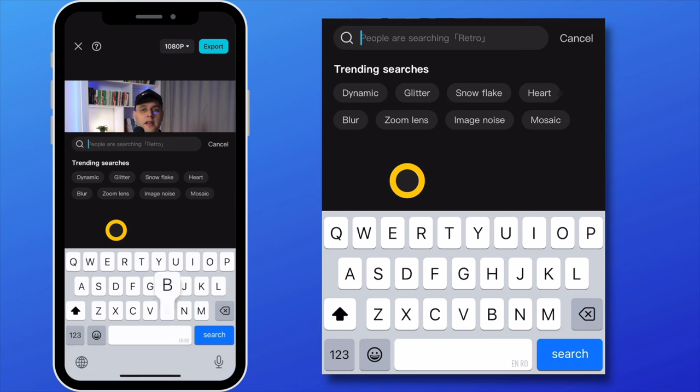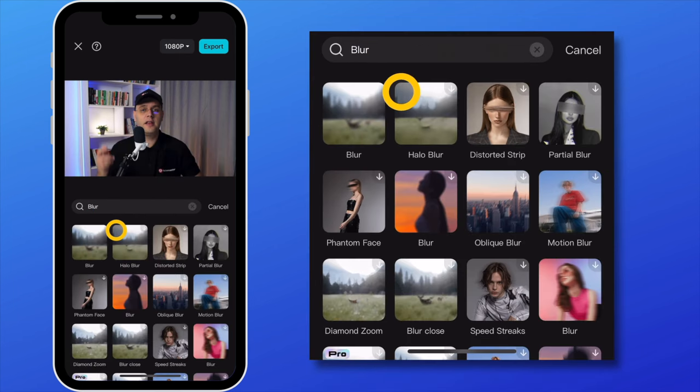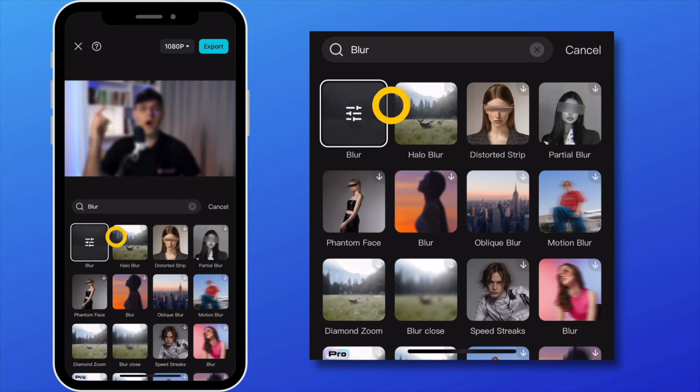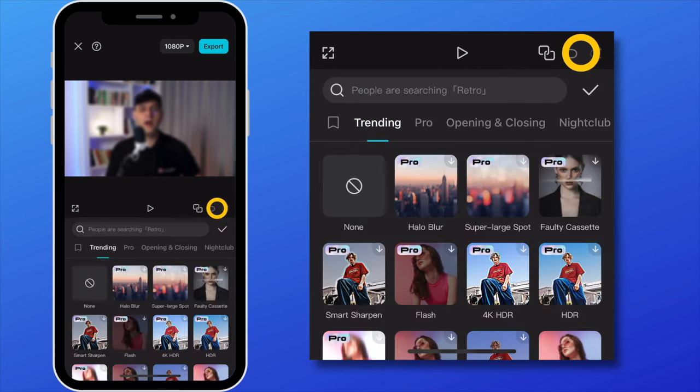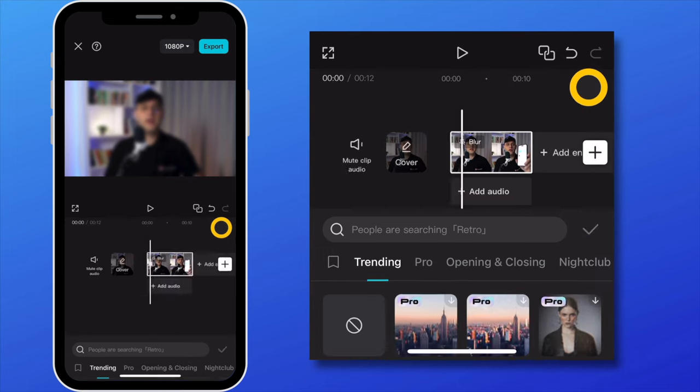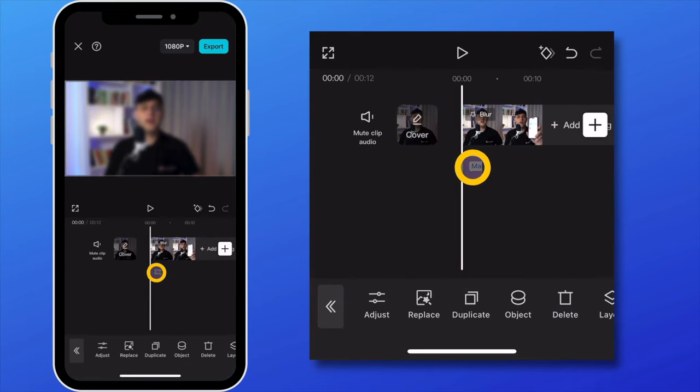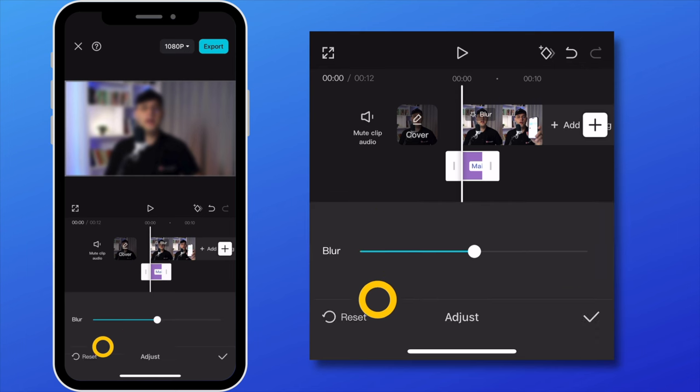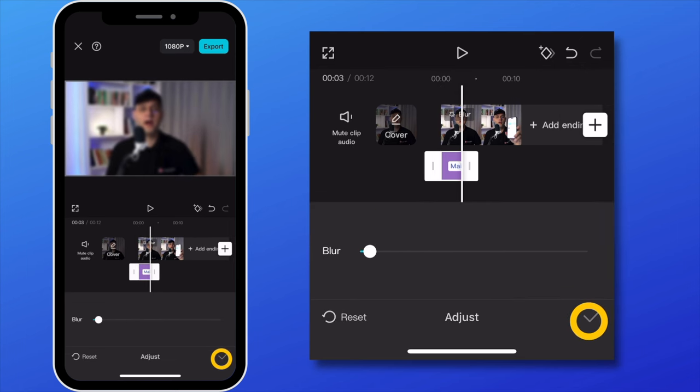Now in the search bar, type blur and you'll see several options appear. Choose the first one and you'll notice that the blur is automatically applied. Now tap cancel to go back, then hit the check mark on the right to confirm. If you want to adjust the intensity of the blur, tap on adjust and set it to your desired level. And once you're satisfied, tap the check mark.